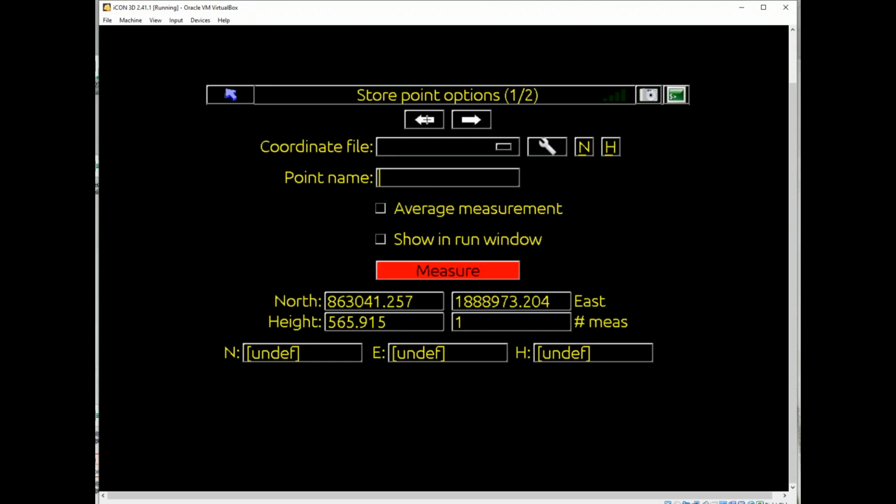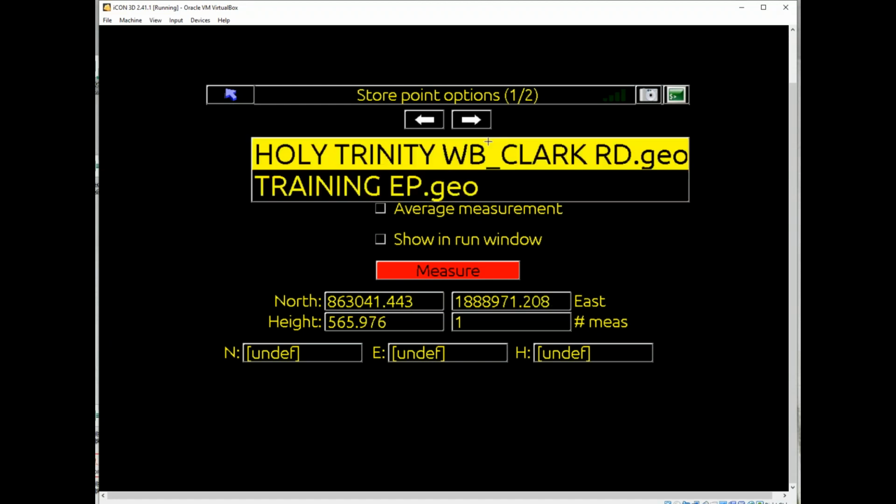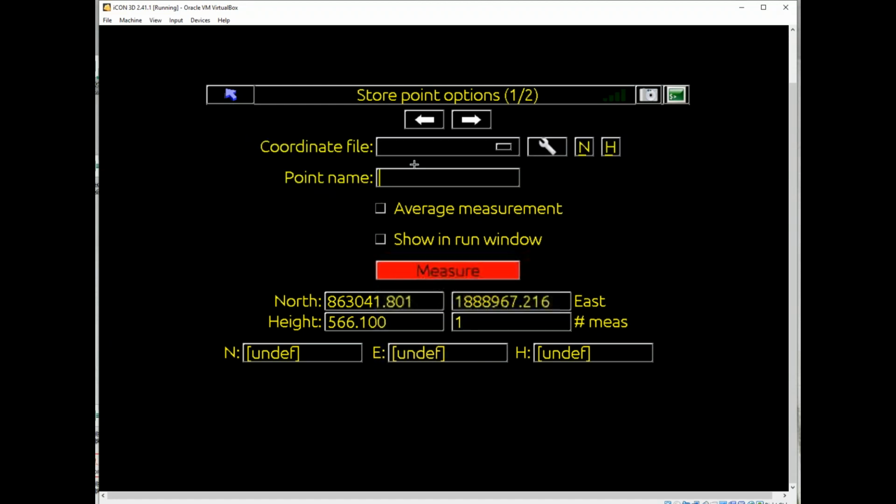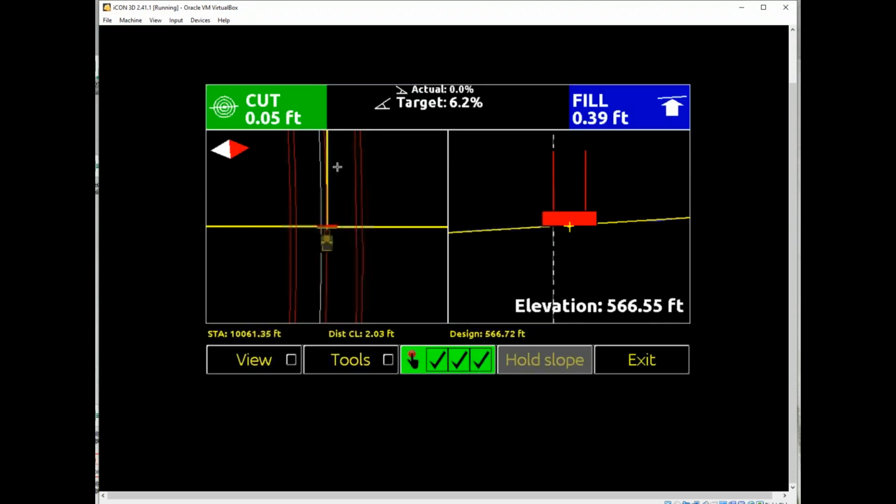So I'm going to go back to the first page here. We don't really need to pick a coordinate file. We can give it a point name if you want to give it a code there. We'll do show in run screen, so we'll see our measure button in the run screen. Once we have it all set up the way we want it, we can back out. And now we have this new button here. This is checked, letting us know it's going to store 3 points, 1 left, 1 center, 1 right.